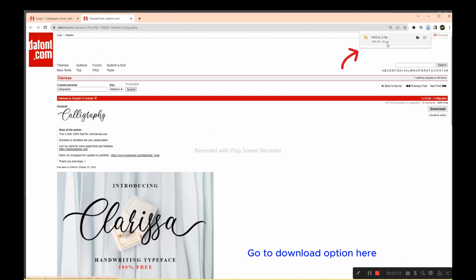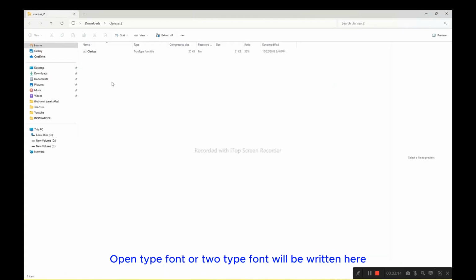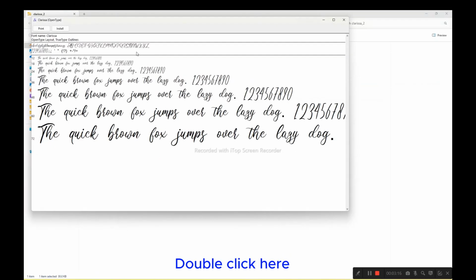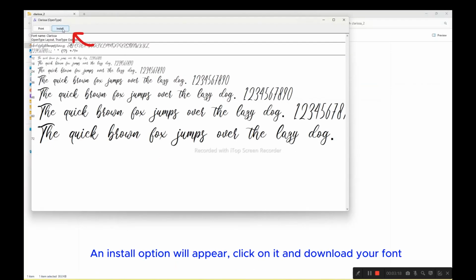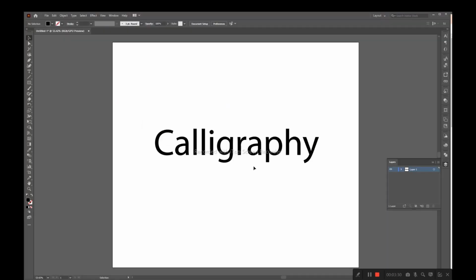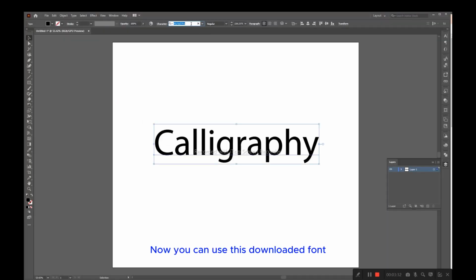Go to Download option here. Open Type Font or True Type Font will be written here. Double-click here. An Install option will appear. Click on it and install your font. Now you can use this downloaded font.